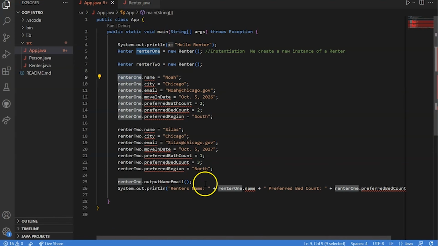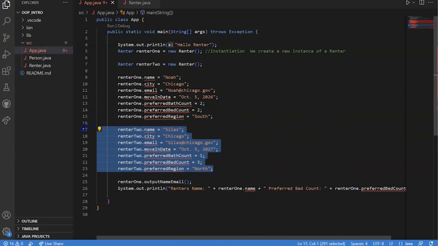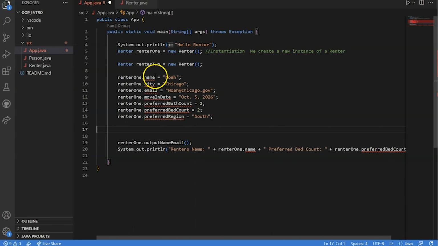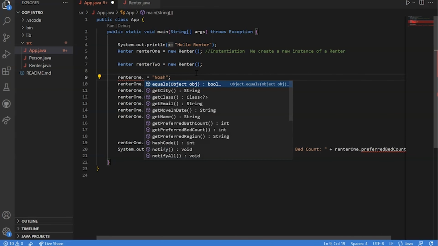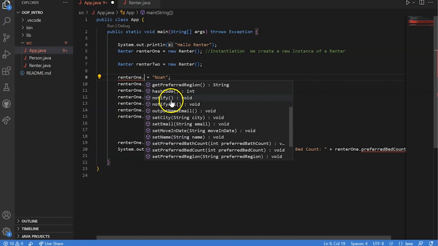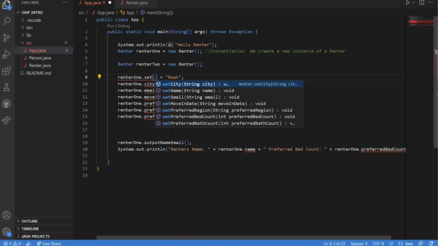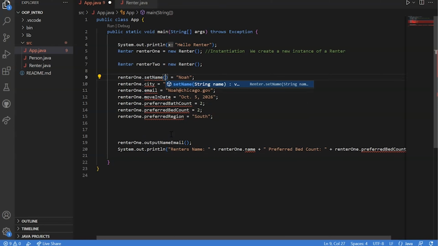So here, let's just take a look at it. I'm going to delete this one here. And let's just take a quick look at how we would actually set this information. So now what I could do is say render1, I could call on the set method. So if I just do the dot and bring up the IntelliSense, there should be my set methods that I can use. So I'll say setName, and I'll just pass in the name of Noah. And I'll do that for each one here. So I'll pause the video and do that.